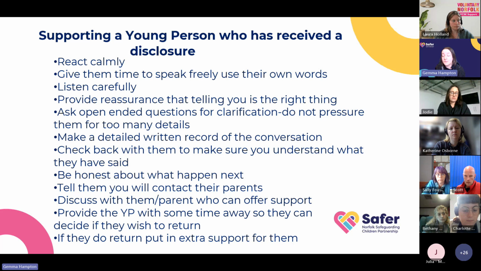It might be perhaps considering a different role in the organisation to start with, where perhaps they're not having direct contact with children and young people, if that's possible. So it's really important just to think about that, because that could happen in your organisation.